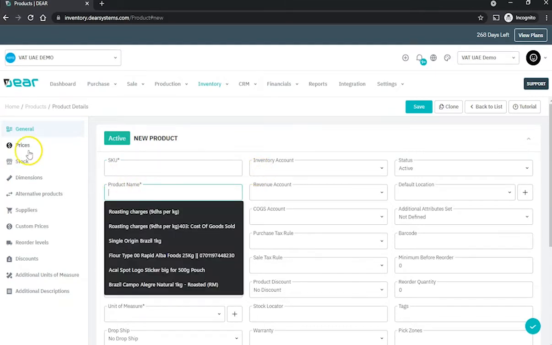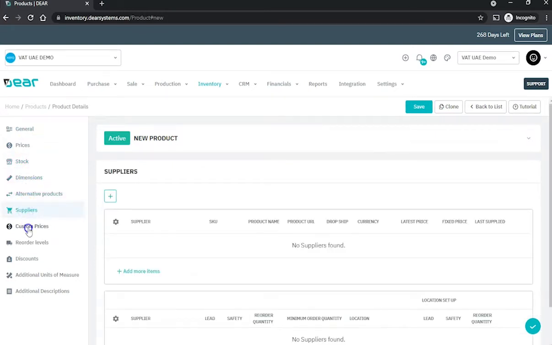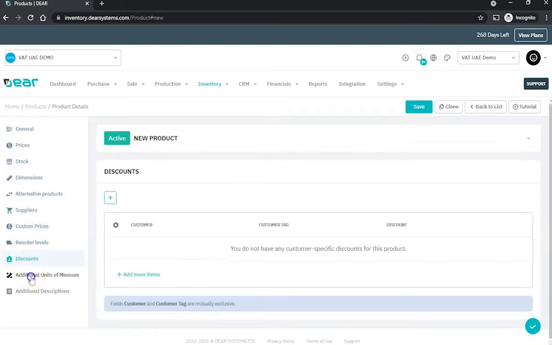On the left tab, you can select from different tabs to update or edit specific information.